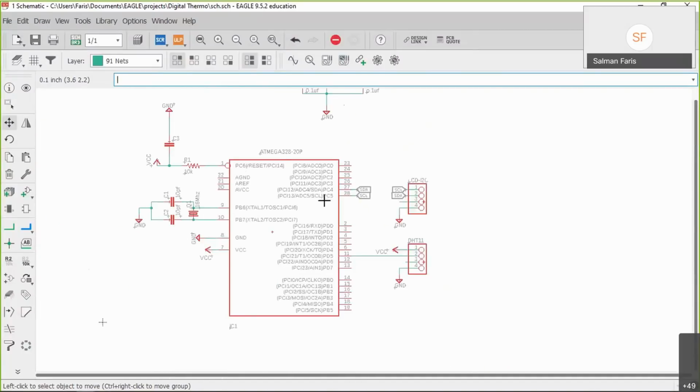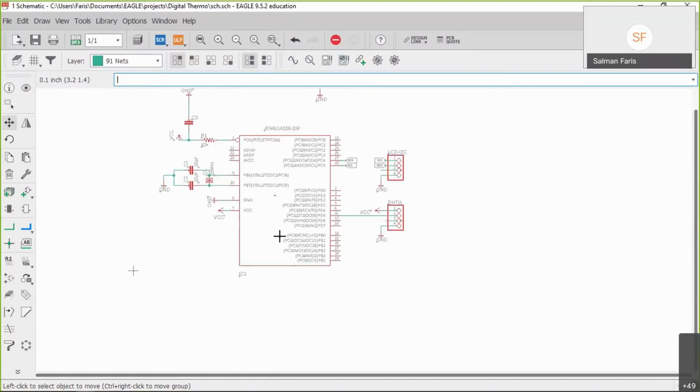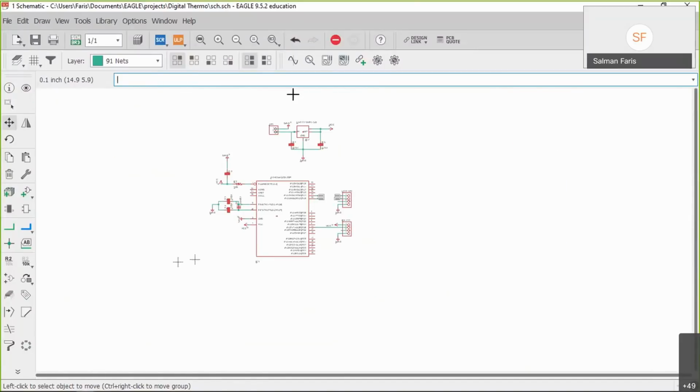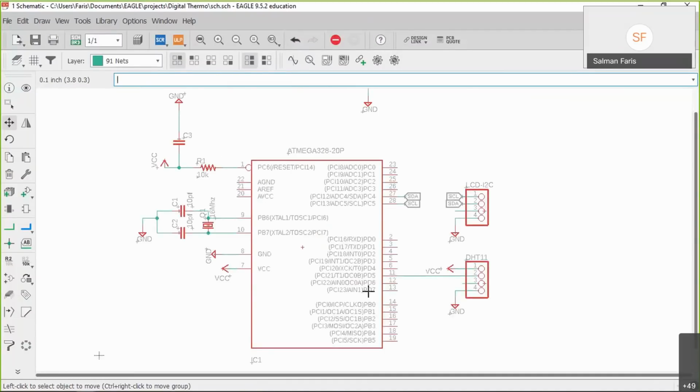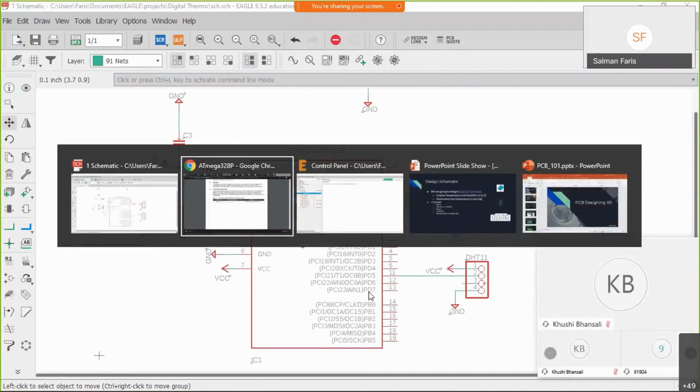Okay, we are not using the SDK. And another thing, if you want to program it later, how are we planning to program it? We didn't think about it, right? For that, we are going to use something called an ISP header.